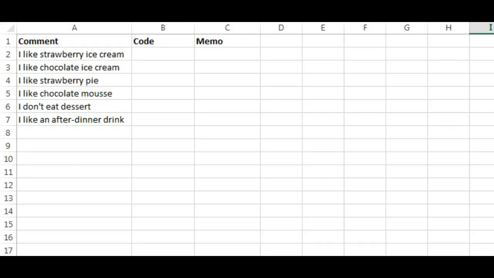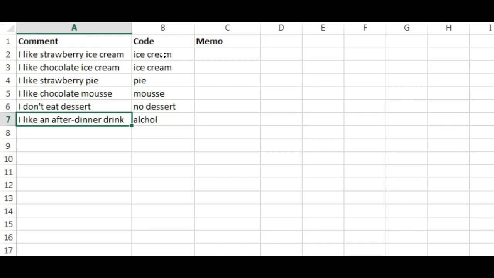Okay, say we have a question on our survey that asks people what they like for dessert. Here are some comments that I just whipped up. I like strawberry ice cream, I like chocolate ice cream, I like strawberry pie, I like chocolate mousse, I don't eat dessert, I like an after dinner drink. So you could code this as ice cream, and this one is ice cream, and this one is pie, and this one is mousse. See how it's similar types of things? No dessert. And this one is alcohol, right? Spell that correctly, that'd be good.